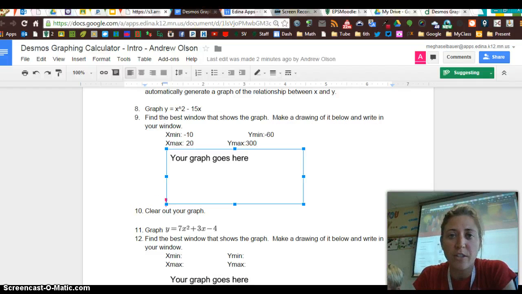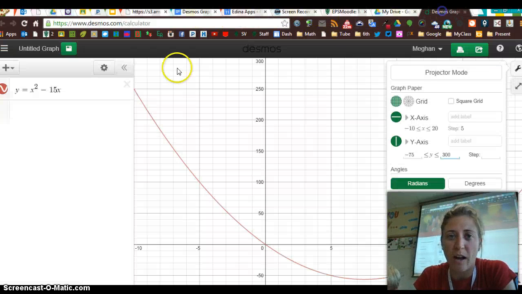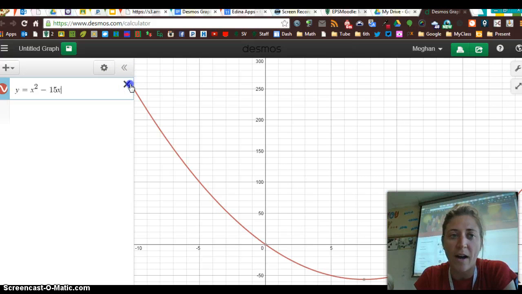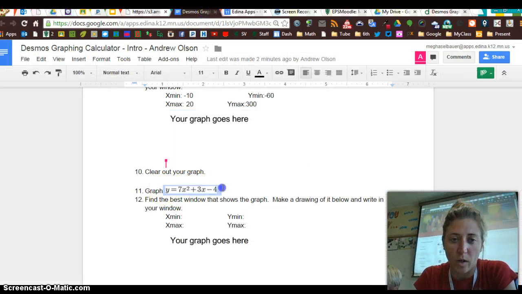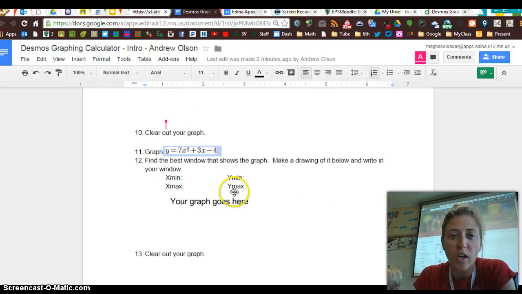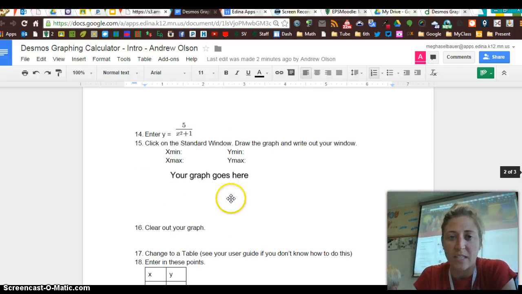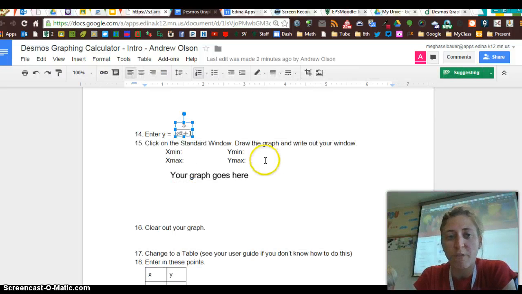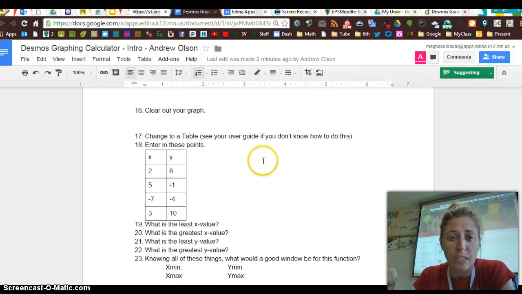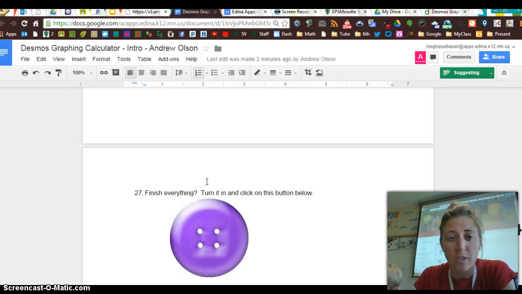Then you're going to clear out your graph, so you're going to go back to your Desmos graphing calculator and clear this graph out, and then you get to do another one. So this will be your next one. Okay, so you just kind of keep going through and keep trying these things out. There's ways to enter this in, so just be careful when you're doing the graph for number 14. There's tables that you can put in. Use your user guide to help you figure it out, but this screencast will help you out.